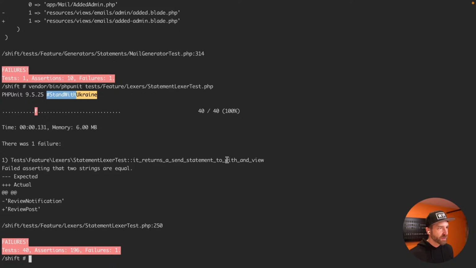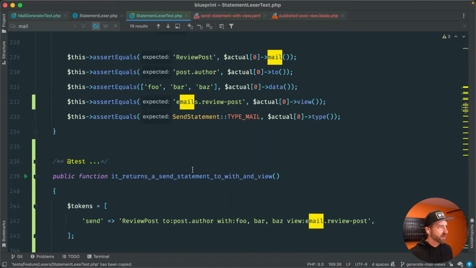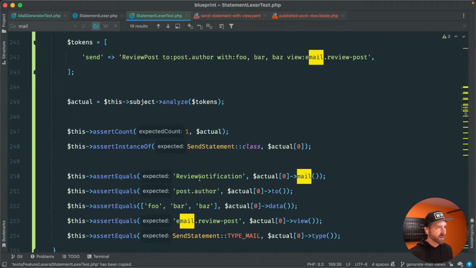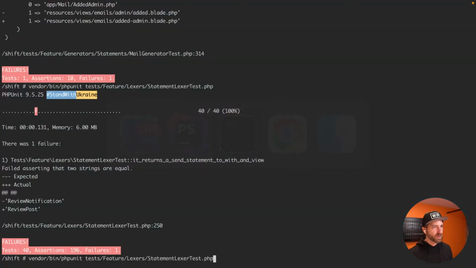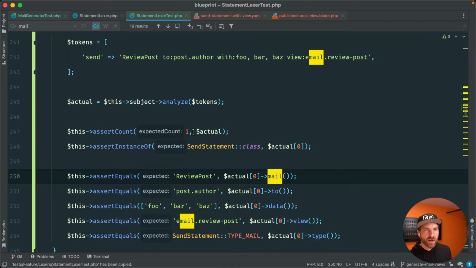It returns a send statement to, with, and view. Failed asserting that two strings are... oh, see, I copied the wrong test yet again. This is review post. All right, so foobar baz. Okay, so that's what's happening. Baz is basically getting parsed out with additional data here. So that's our issue. Okay, so that's a good enough failure for me.